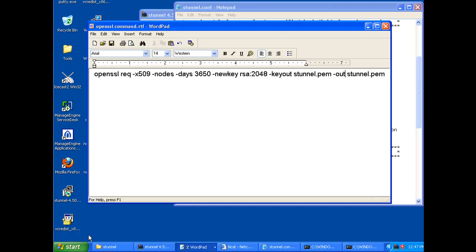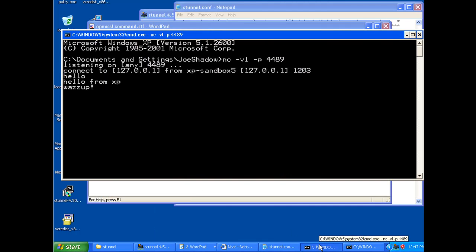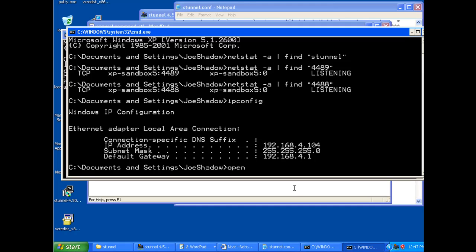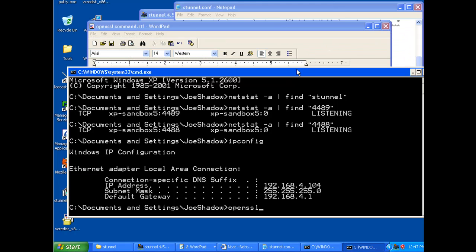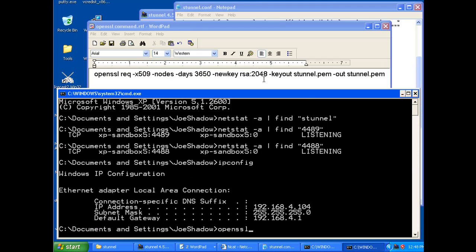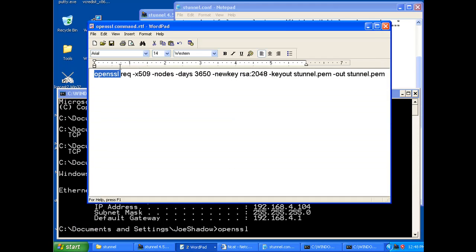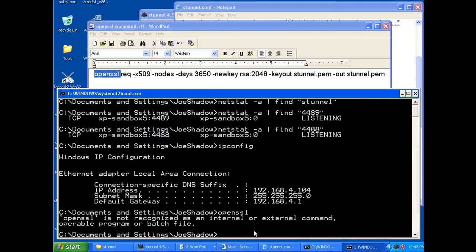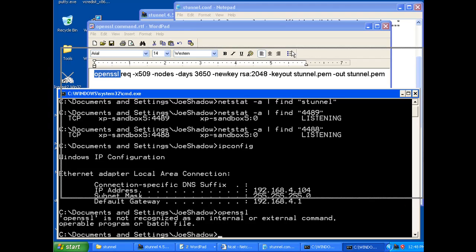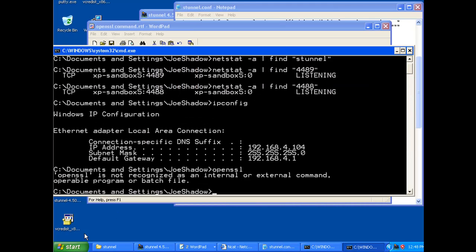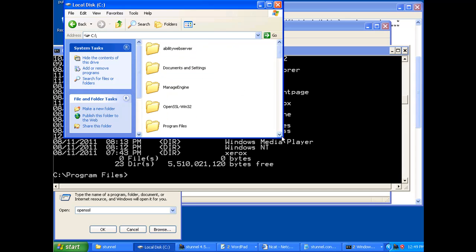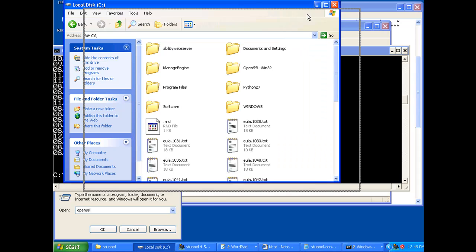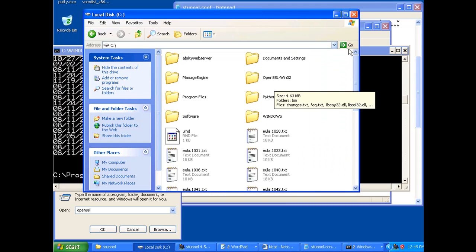Now, to do this, if you go into a command prompt, let's say, and you type in OpenSSL, like I'm saying to do right here in that Word file, right? Let's see here. The command is OpenSSL. If you type that in here, it's not going to register it. So what you'll have to do is navigate first through your directories. Start, computer, C drive, there it is, OpenSSL. So what you'd want to do is first go to your OpenSSL folder.